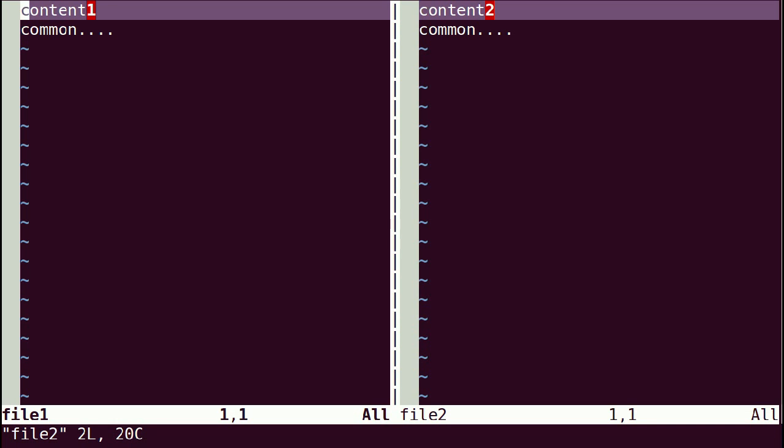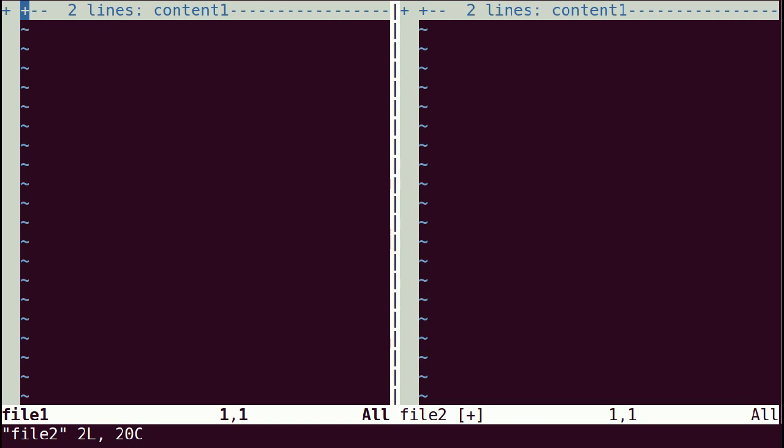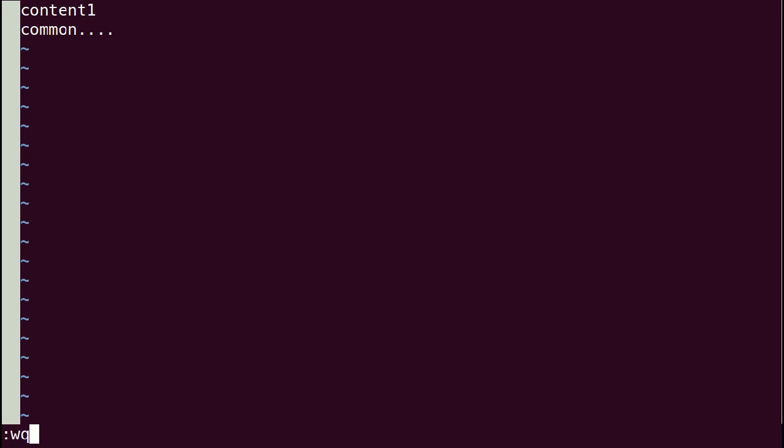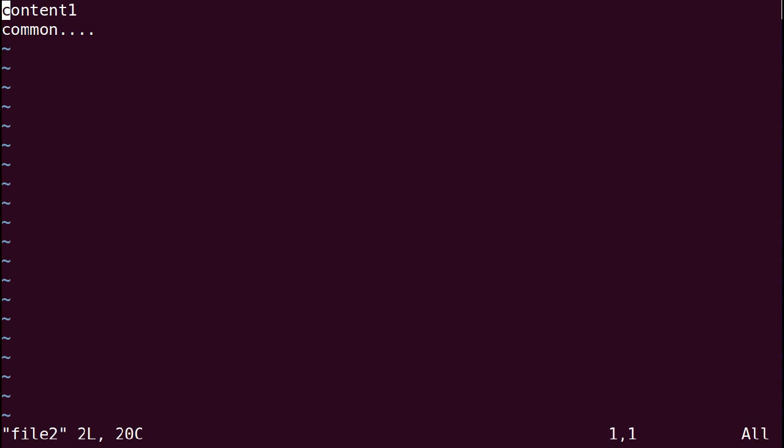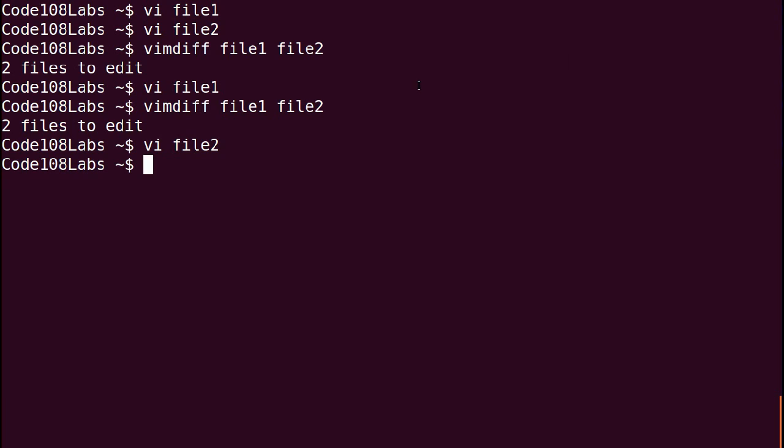Now this time we will transfer the content of file 1 to file 2. For that we will type the command DP and the content has been synced. So we will open file 2 and we see the content of file 1 is there. That's how we find the difference between two files and we sync those two files.